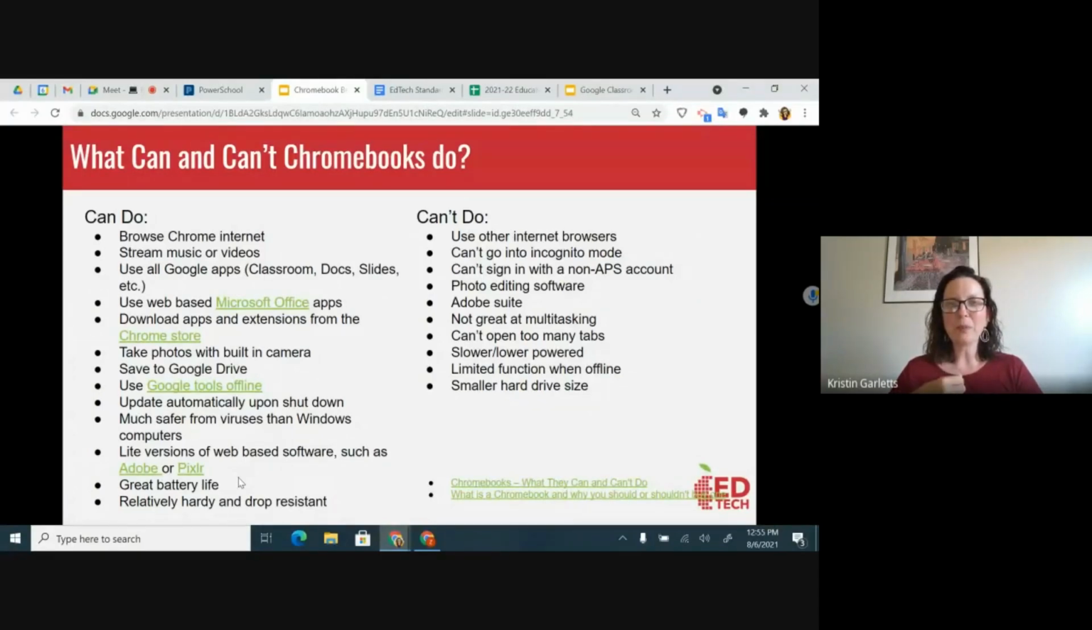What they can't do: they can't use other internet browsers such as Safari. They can't go into incognito mode. This is important, especially for high schoolers and middle schoolers who try to get away with not doing their work. Since they can't go into incognito mode, they can't use the internet without APS knowing about it. So that's a good safety security feature.